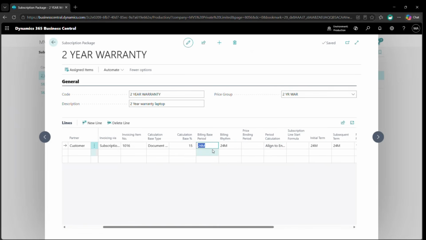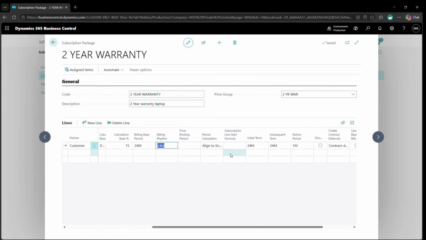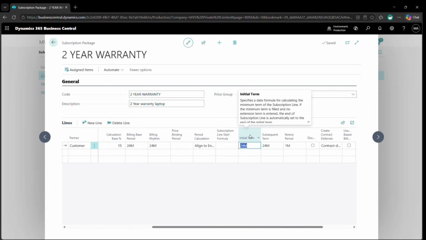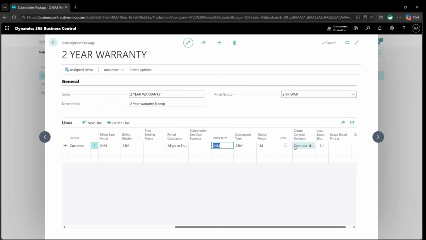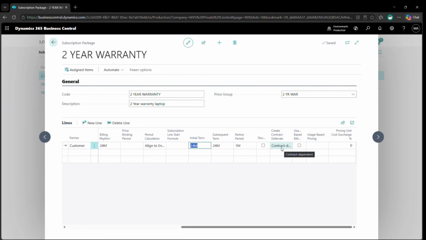And the billing base period and rhythm is how long this subscription relates to and how often we want to renew this subscription. And then we have the initial term. Initial term is basically the minimum term that this subscription relates to. Then we have the subsequent term, which is the automatic renewal, basically how it will calculate. And then the notice period, if there is anything.